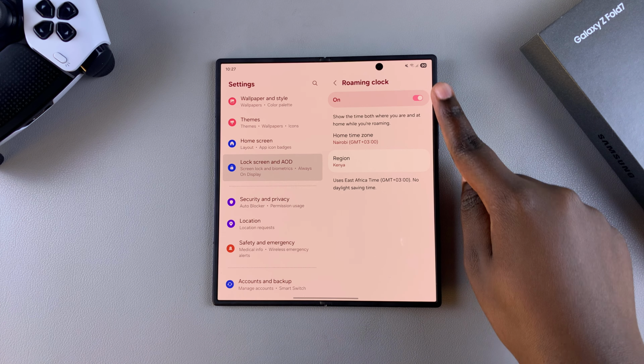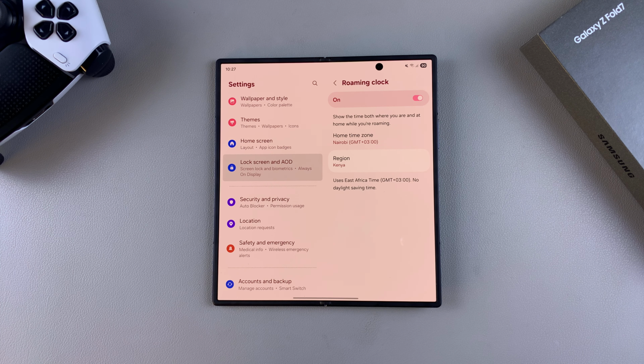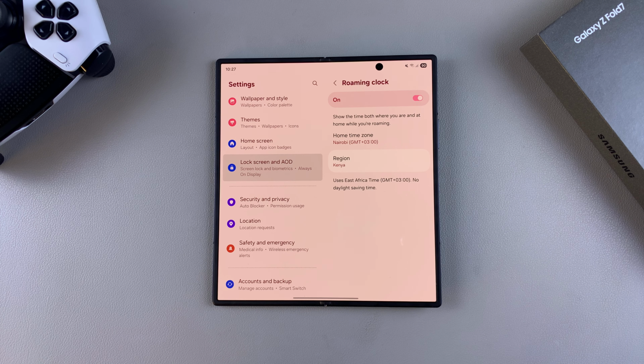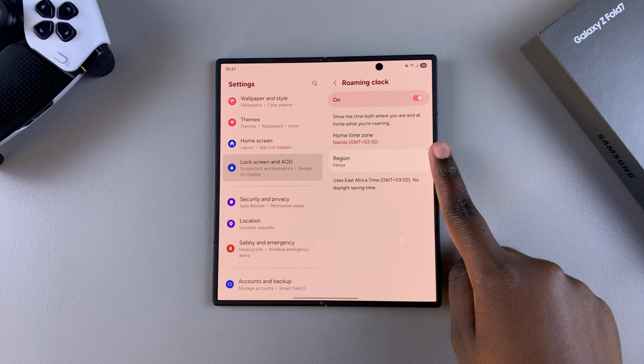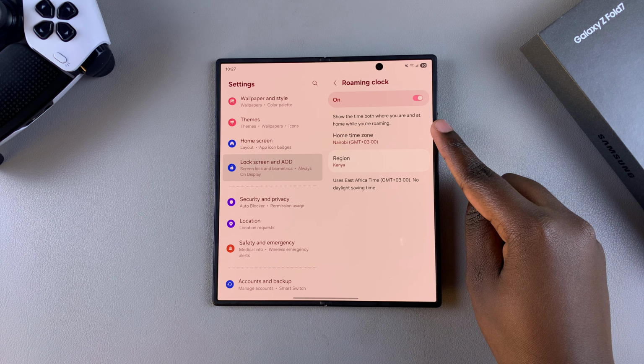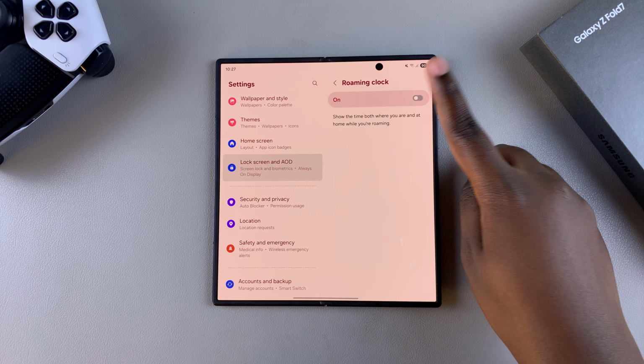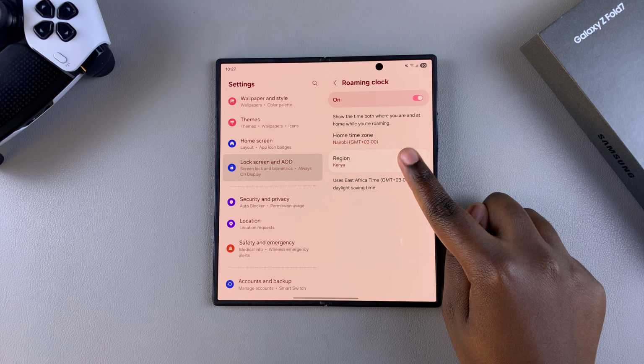And then from here, you should see a toggle at the top. Now you can use this toggle to turn off or to turn on the roaming clock. You can also go a step further by changing the region and, if applicable, the time zone as well of your roaming clock. So to do that, you have to first ensure that the roaming clock is enabled, and then you're going to tap on region.